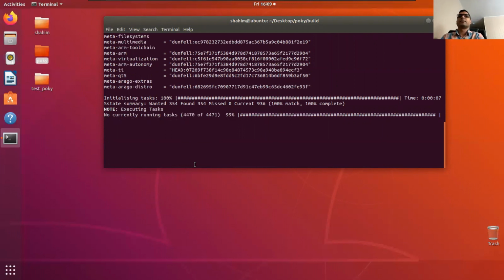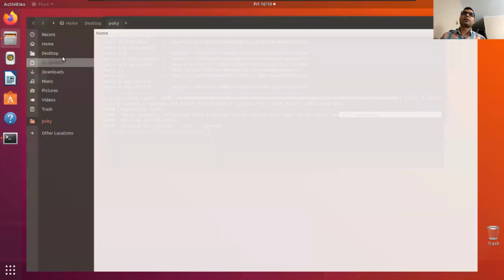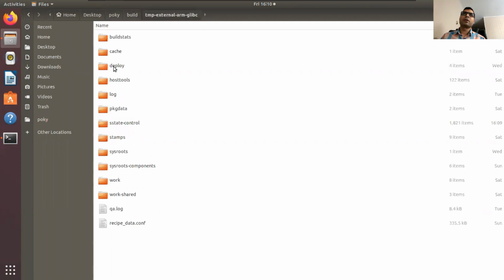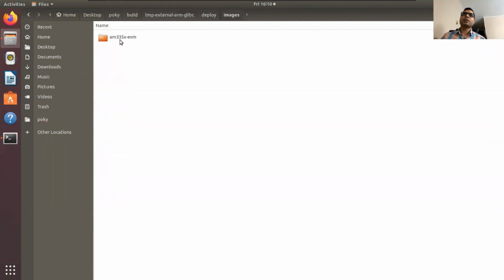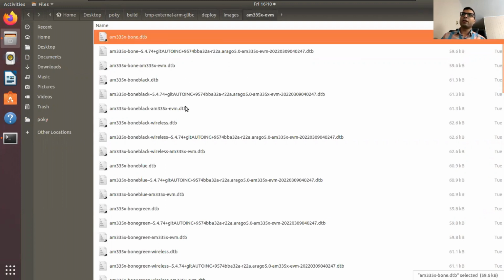Okay, so fast. It's created all the files for us, and yes, all succeed. I will go to the Poky folder, then to the build, then to the temp external ARM library, then to the deploy images. This is all my images. As you can see, the device series are here.